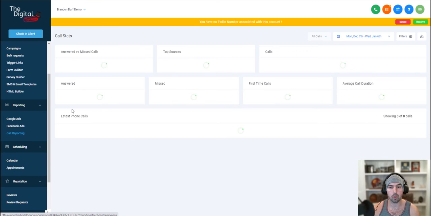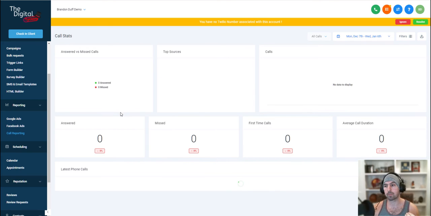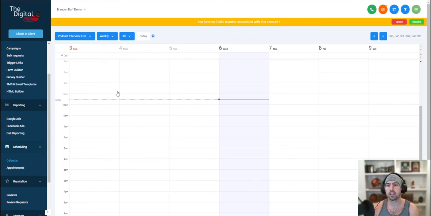We have call reports, so if people are calling in, it takes voice messages. You can see those calls, if they're a first-time call, if they're an answer call, where they called from, the source type, all that. A calendar, so you can replace Calendly.